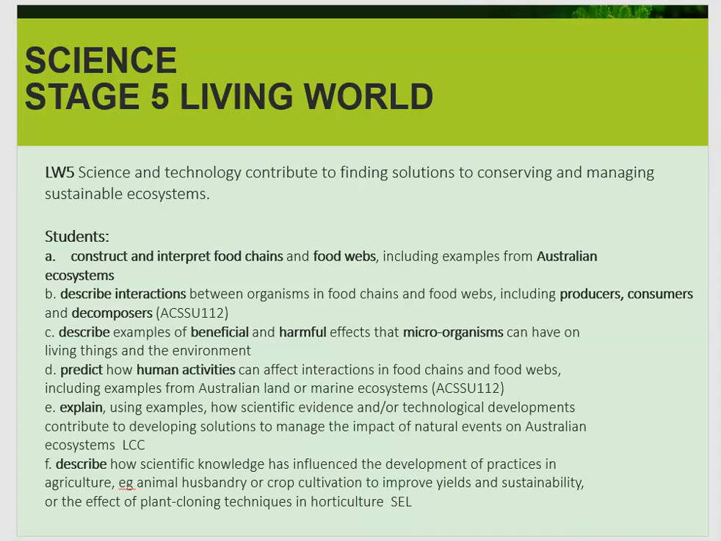So when we're looking for opportunities to teach a unit of work or a particular topic area, we need to look at what we're being asked to teach with those students, and that says LW5 requires science and technology to contribute to finding solutions to conserving and managing sustainable ecosystems. And those sustainable ecosystems include those which have an Aboriginal and Torres Strait Islander focus. So the one at Berry Island with Karen Smith and the Heritage Office would be an ideal opportunity for you to explore that.